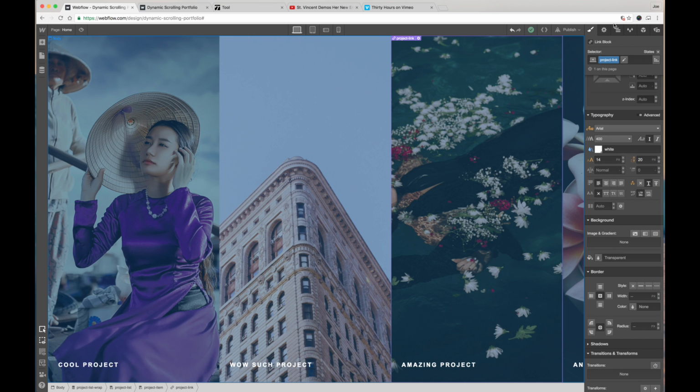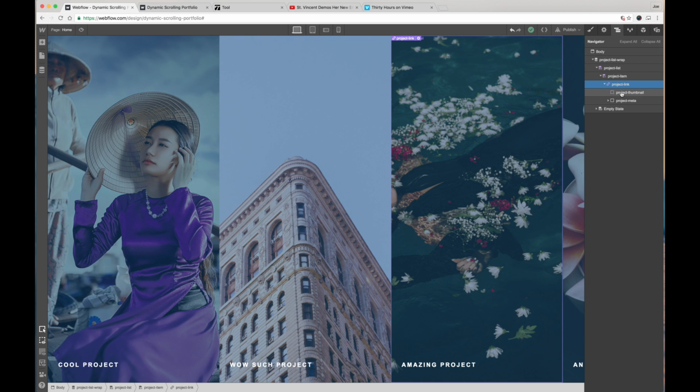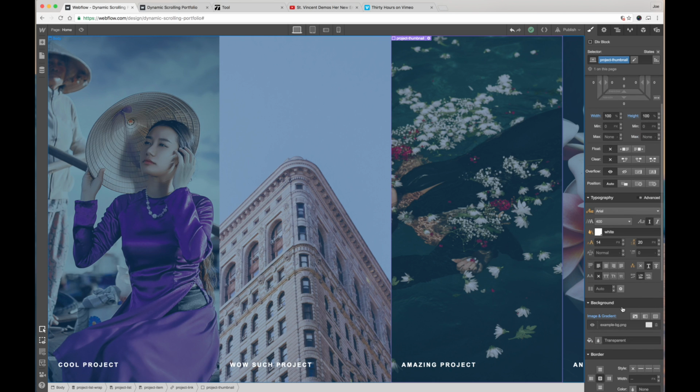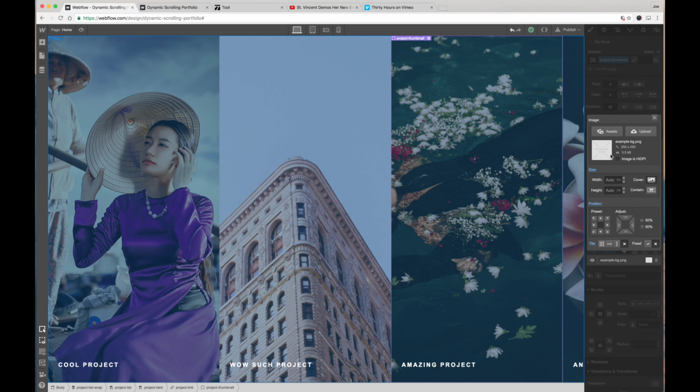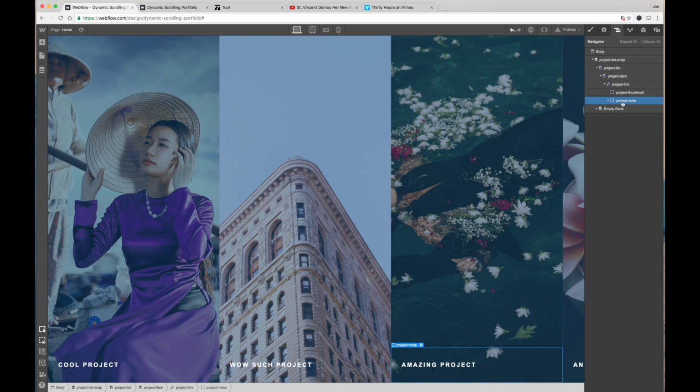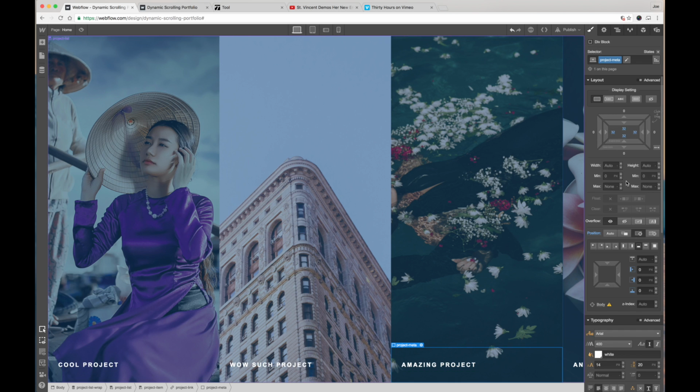Change the color of the text. And then I've got a project thumbnail. Again, 100%, 100%. And then I've included the background image here, linked it to the dynamic collection, sorry, here, which is the project main image. And then the project meta, which is absolute positioned within that div.